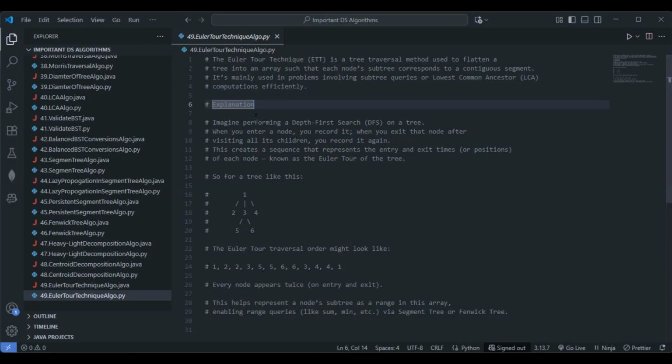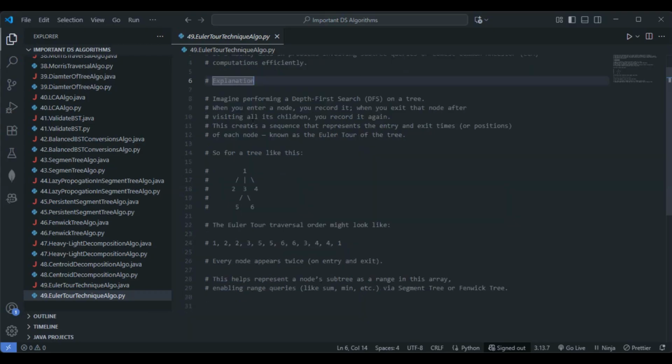Let's move on with the explanation part. Just listen to this carefully. The same thing we will be implementing in the form of code. Let's imagine performing a depth first search, DFS, on the tree. When we enter a node, we record it. When we exit the node after visiting all its children, we record it again.